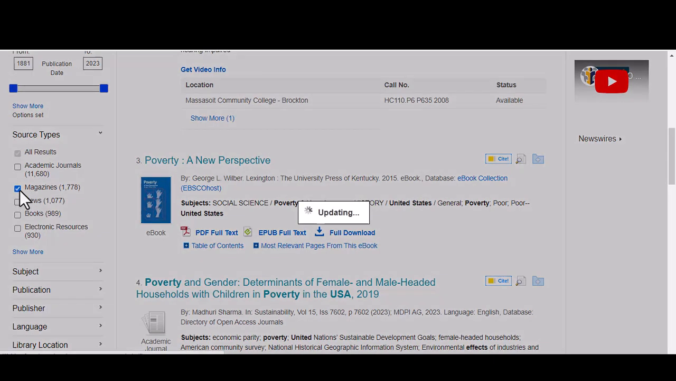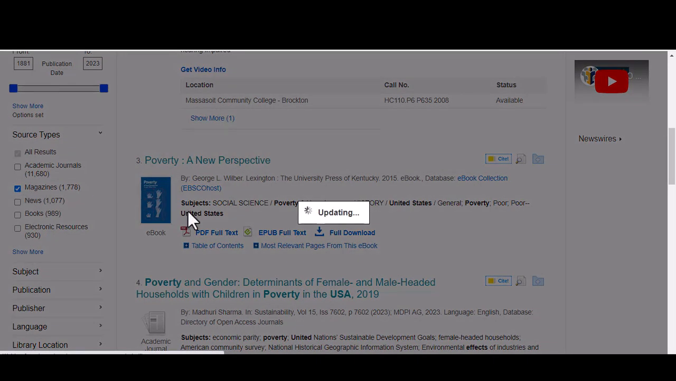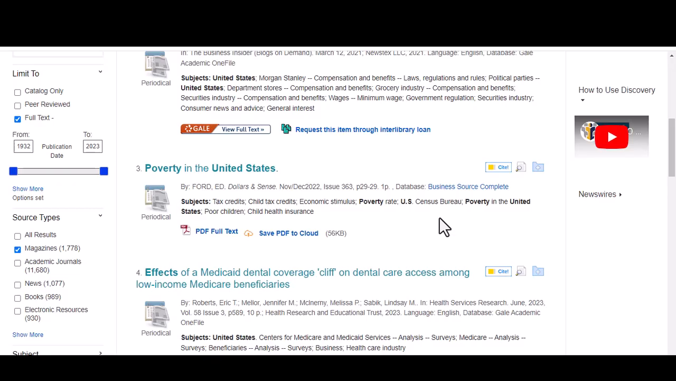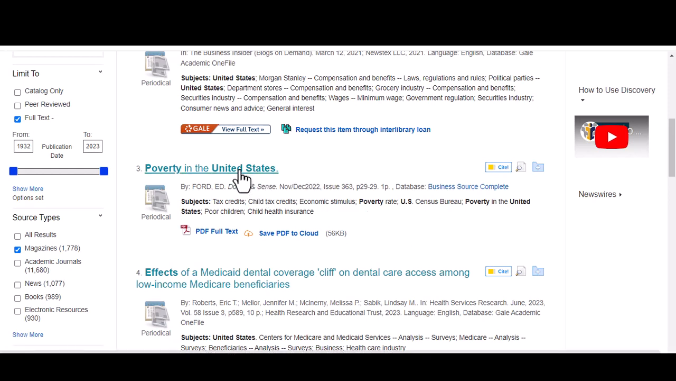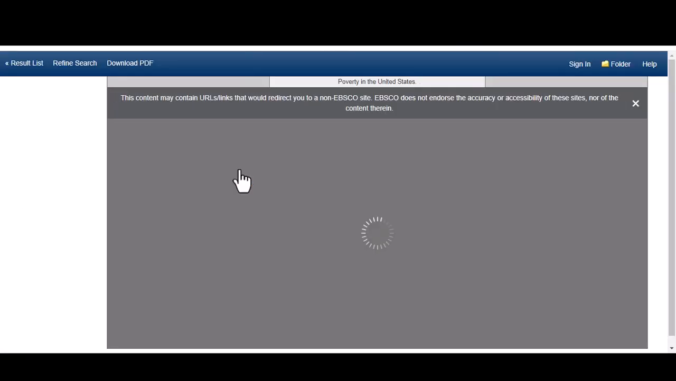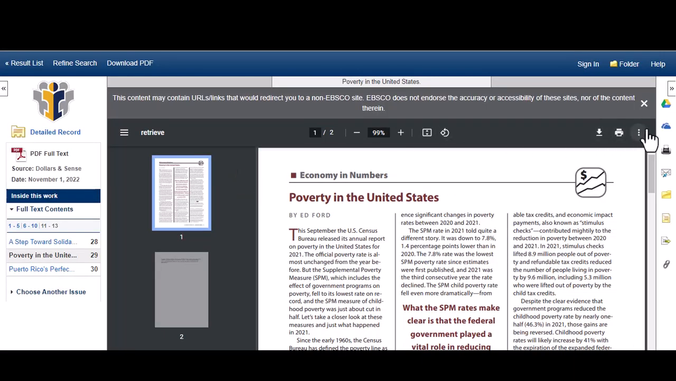When I click on that checkbox, my search results update automatically. Underneath each article title is a list of different subjects. These can often be a great place to go if you're looking for other keyword ideas. If you find an article that looks interesting, click on the title and you'll have access to the full text of the article. Over here on the right side of the page, you have some helpful tools.